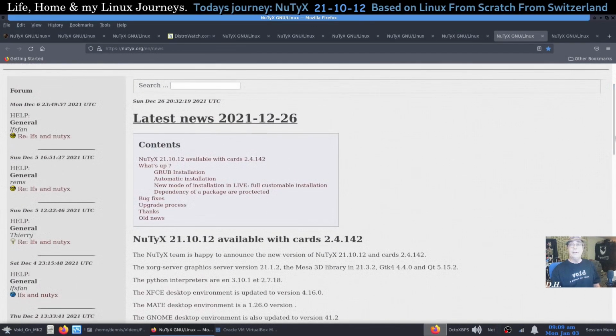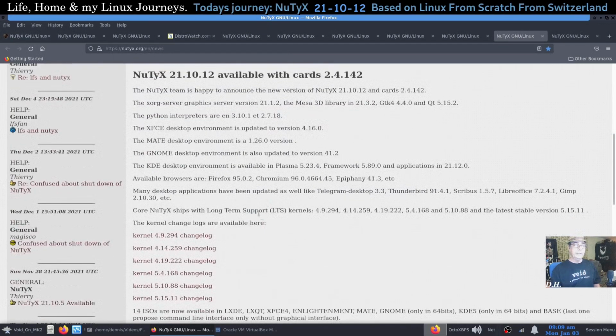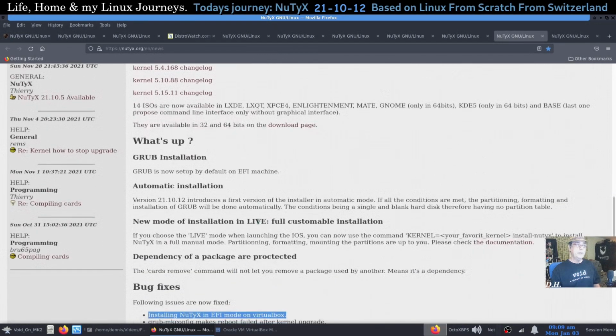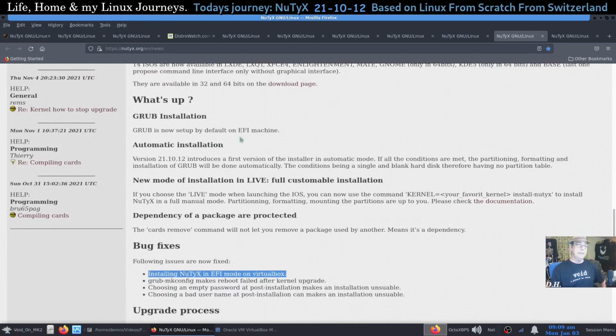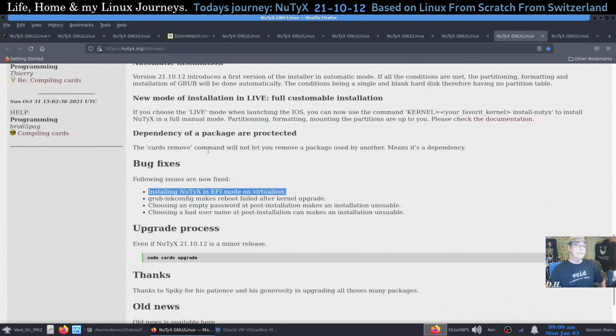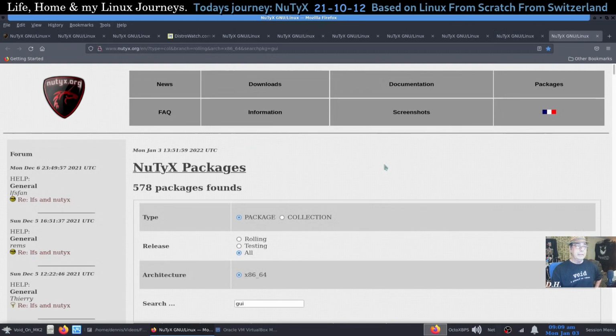This is the latest news that would have been right here, news. And these are the improvements that they made in this new release. And a lot of kernel changes. What's up? Grub installation is now set up by default on an EFI machine. Automatic installation. Bug fixes, installing NuTyX in the EFI mode on VirtualBox. And that's what I've done. I've used the EFI partition. Man, it's a lot to cover here.